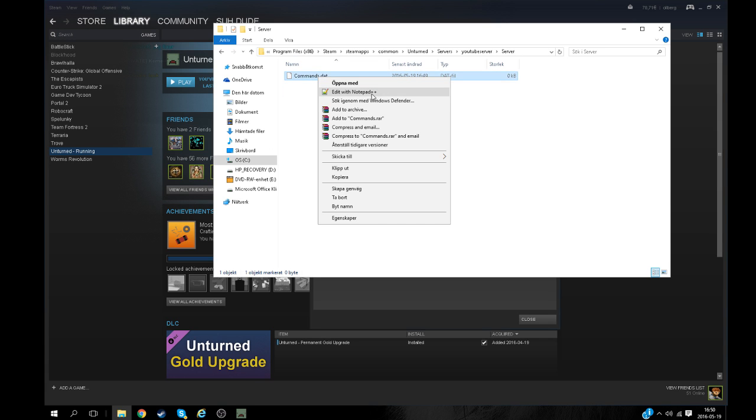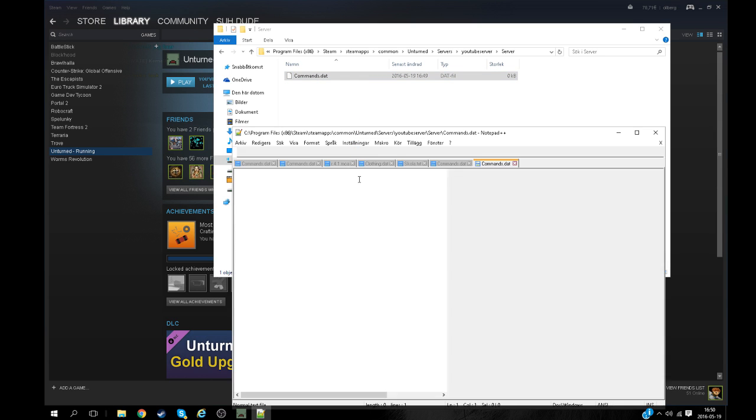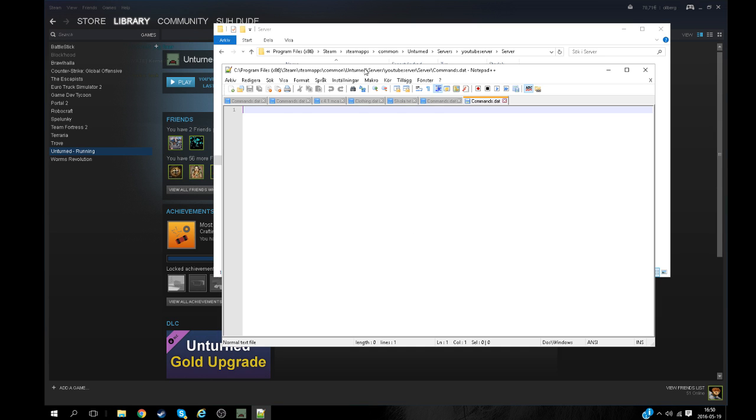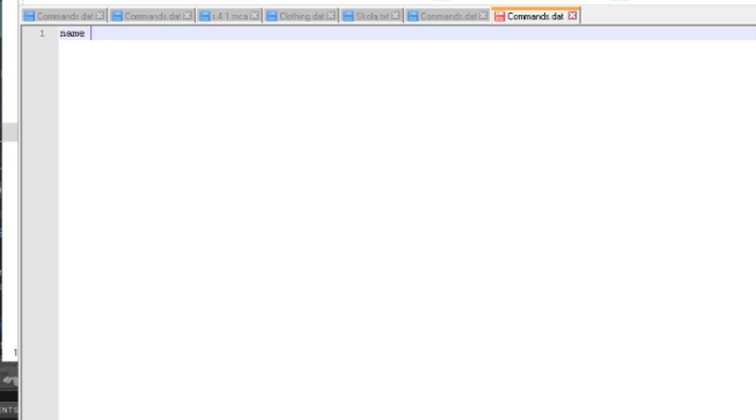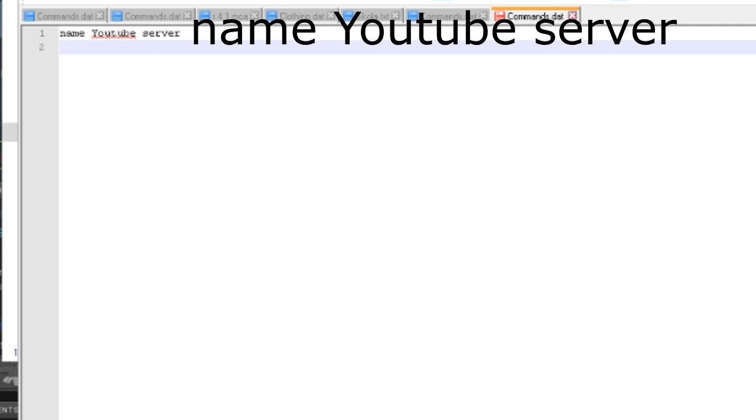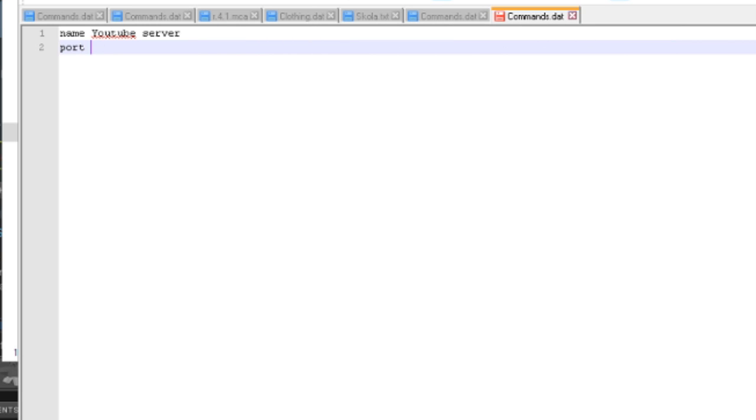I really recommend editing this with Notepad++ because it's just a better program, but you could edit it with Notepad as well. The first thing you're going to do is type the name of the server: name YouTube server. Second of all, you have to type a port. In my case, it's 27015.